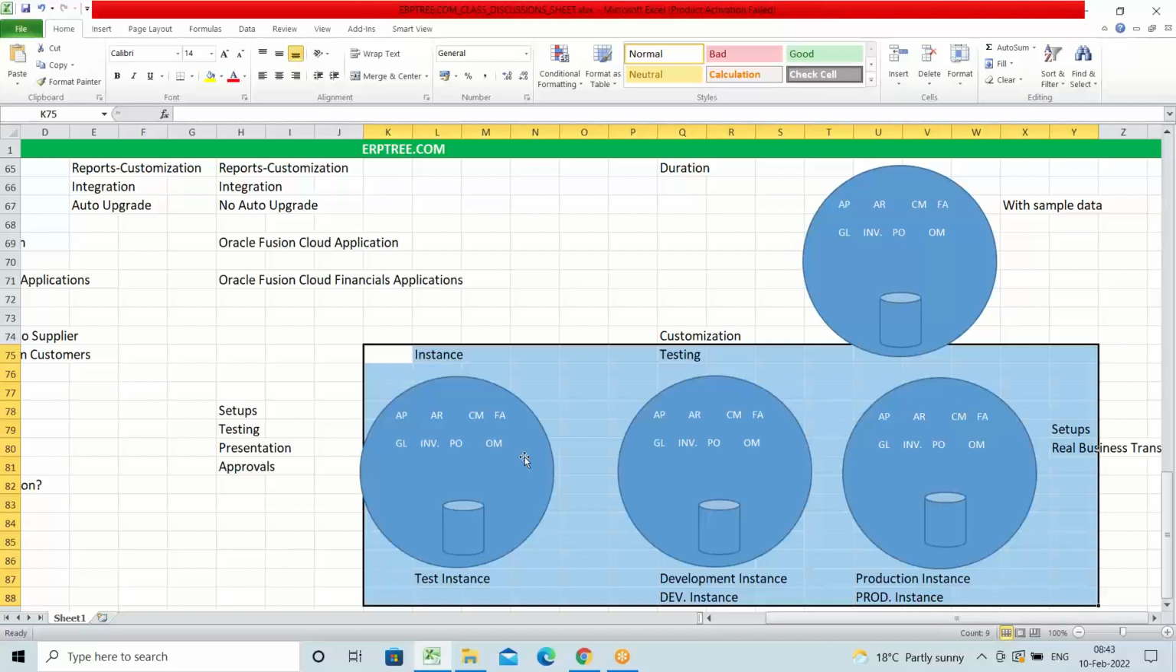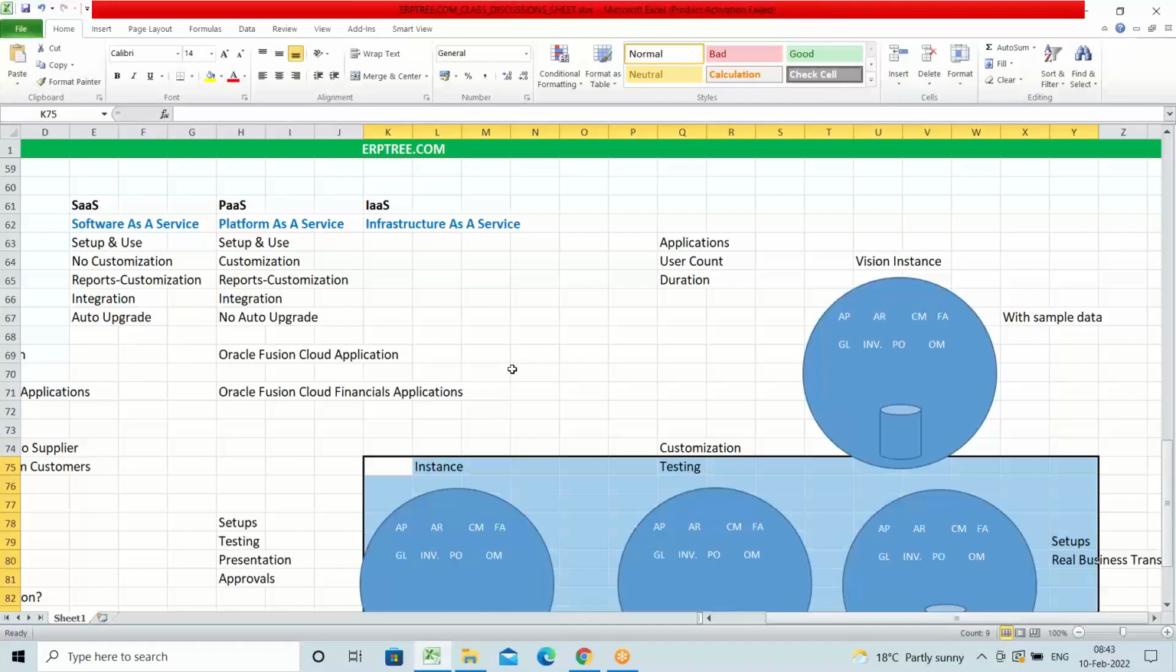You have to set up. If you want to test, you have to test. Otherwise, set up and use it for the business, or else you may do the developments. So these are the points we have to understand.